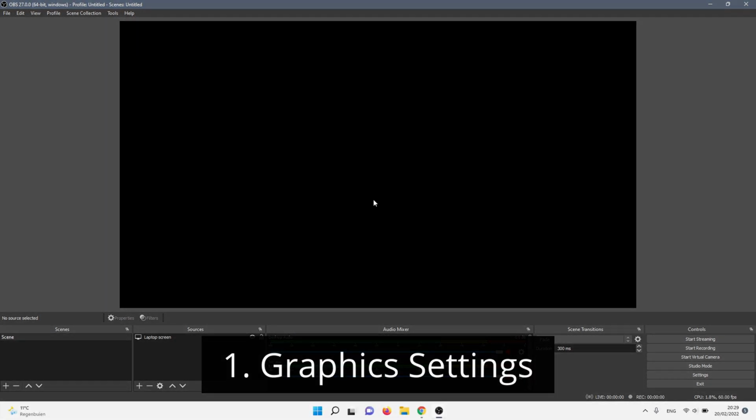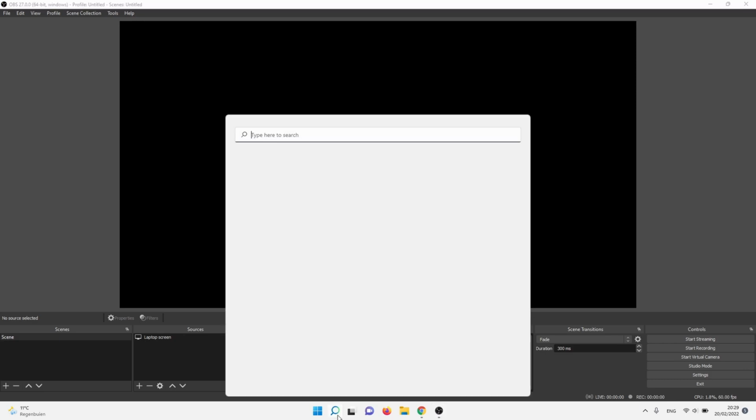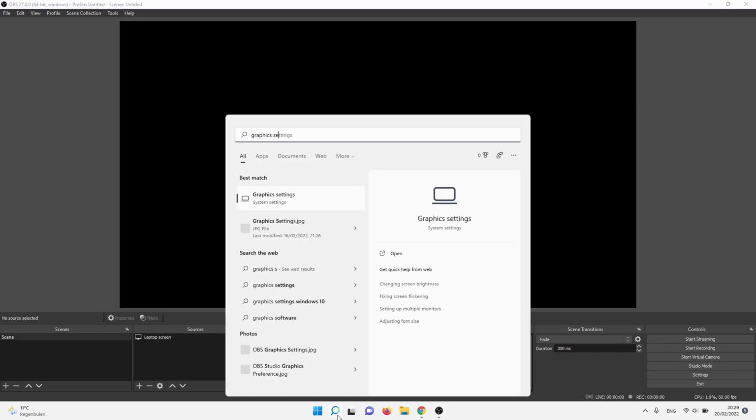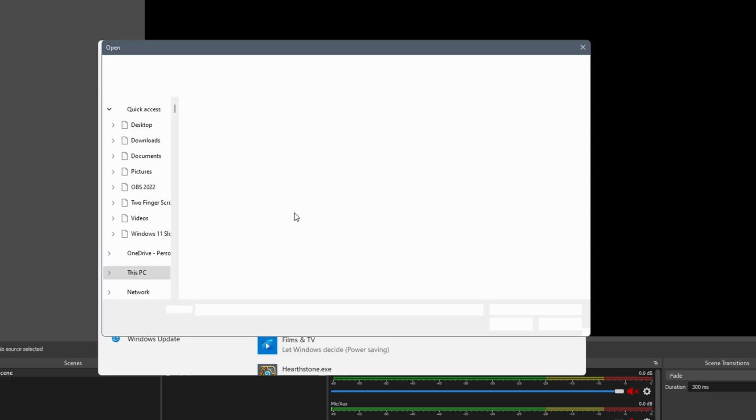In the first method, we change the graphic settings when using OBS. This is the most common solution, so it's fairly likely that this fixes the OBS black screen. To do this, click on the Windows search bar and type in Graphics Settings. Click on it. First, you need to make sure that the drop-down selection beneath Add an App is set to Desktop App. Click on the Browse button to continue.